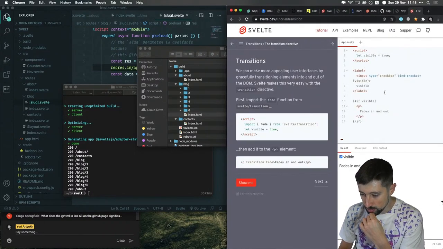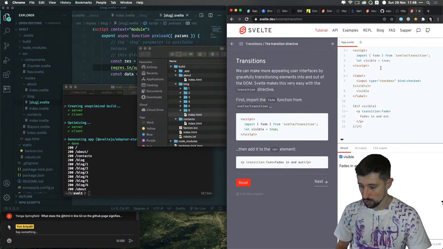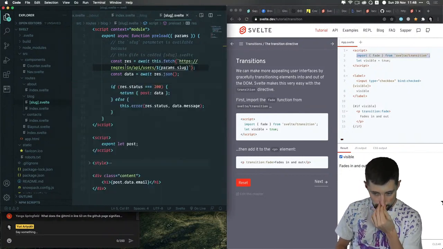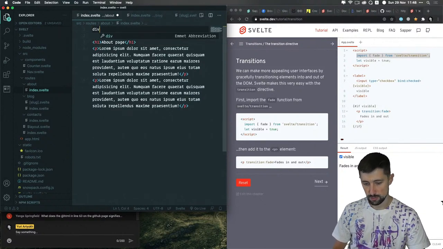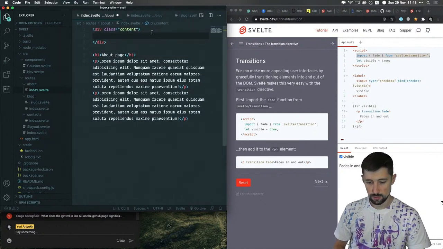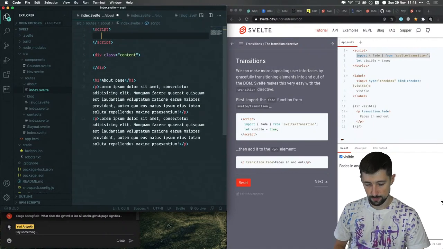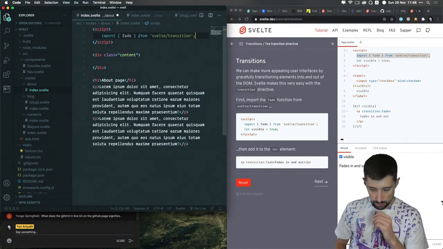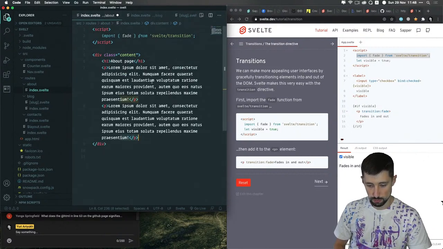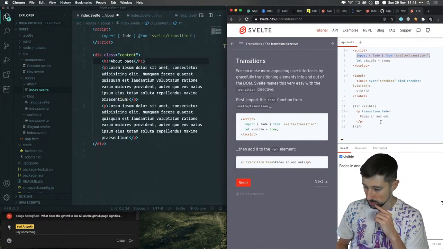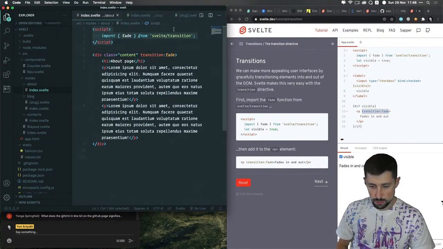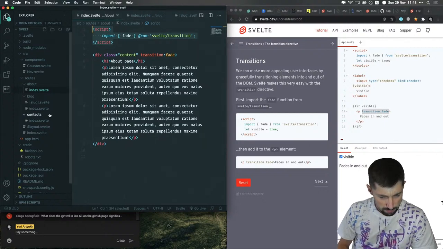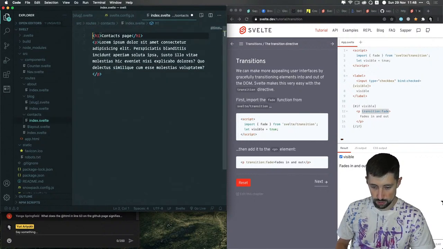Transition. So there are a couple of basic transitions built into Svelte, which you can use. And let's try to import this one. Let's wrap like this. Then I'm gonna import the fade. Then I kind of wanna wrap the whole content for this page in content, and then I'm gonna use this transition. And to use this, just transition fade. And let's use the same as was about, and then the contacts. Let's, for example, use those two for the starters.